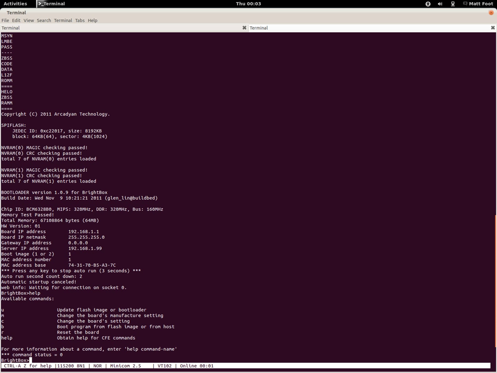Type in help, you'll see you've got U to update a flash image or bootloader, M which changes the board manufacturer setting, C change the board setting, B boot program from flash image or from host. Basically boot from a TFTP server. R, reset the board, which doesn't mean reset all the parameters, it means basically reboot the board. And help, which is this command.